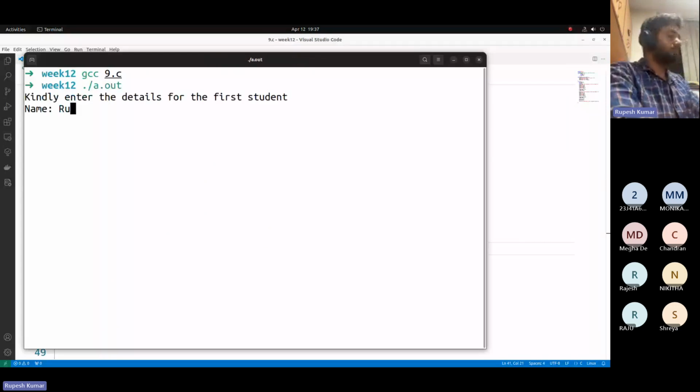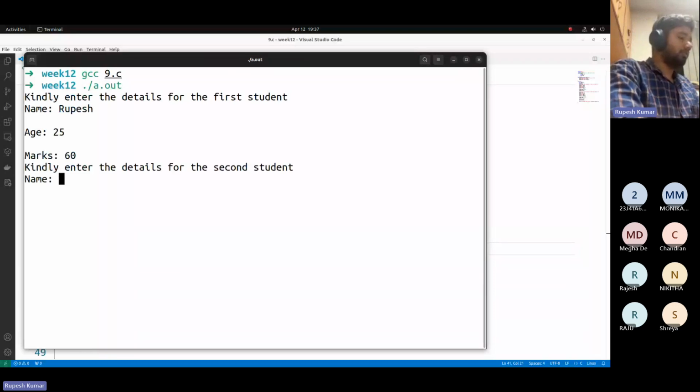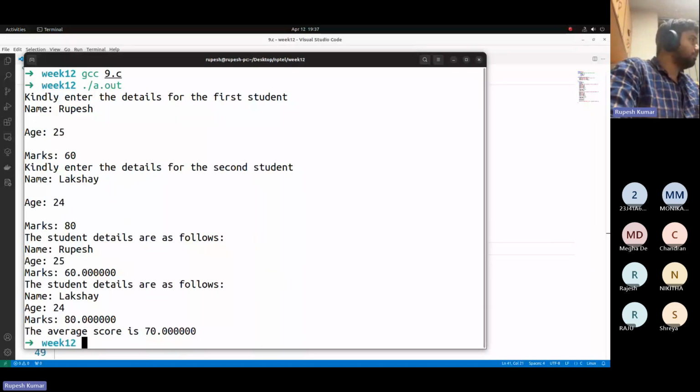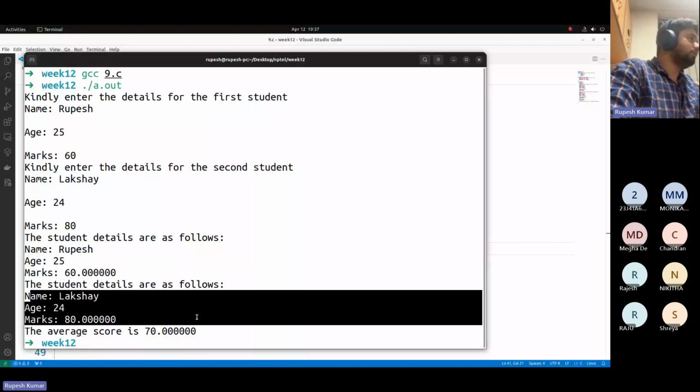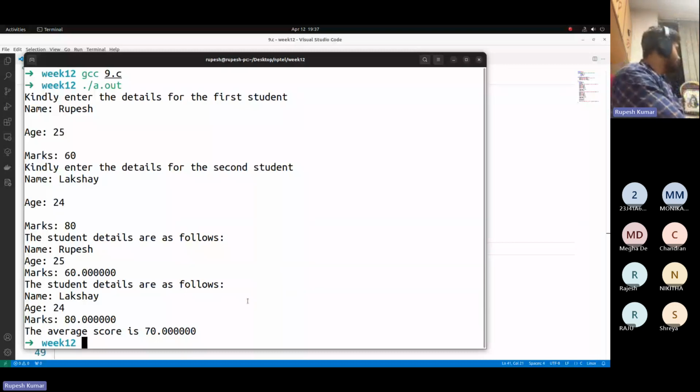So let's say Rupesh, the age is 25, marks are 60. Then the other student is Lakshay, the age is 24 and the marks are 80. So you can see the student details are as follows. Name is Rupesh, age is this, and he got this marks. Then again, Lakshay, he got this much marks, and the average score is this. So this is an example where we can use struct for storing different data types into a single variable.